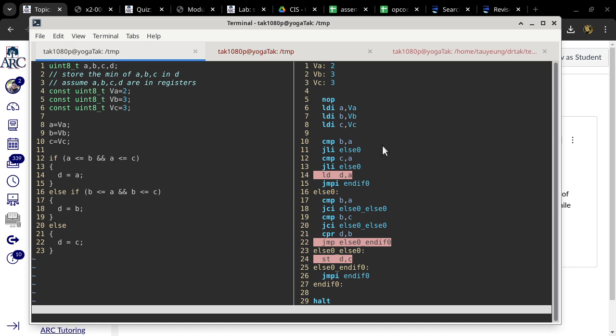Compare B, A. Now the question is, if we are going to implement this part of the logic according to the way we break down the program to flatten the program, is this the way to do it? Let's see what this ends up doing. If we have a compare B, A and then the JLI to else 0, one way to document this is to say: if B is less than A, signed, then jump or go to label else 0. All right, so is that what we want to do?